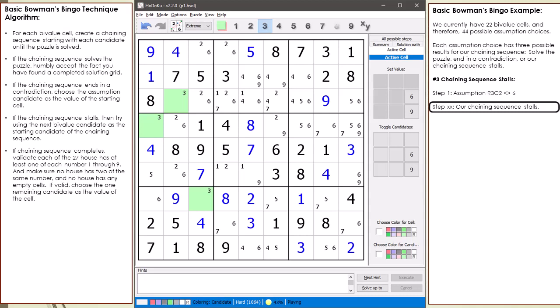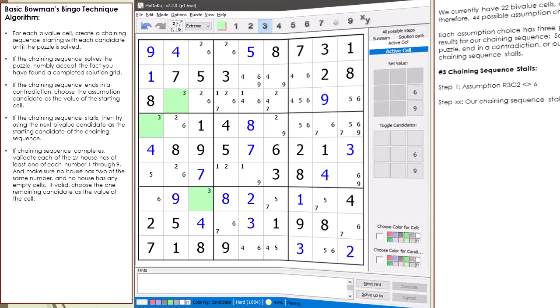Later in this video, I will discuss the improved Bowman's Bingo algorithm. I will show you how to move beyond a stalled chaining sequence. Next, I am going to talk about this puzzle's chaining results in more detail.